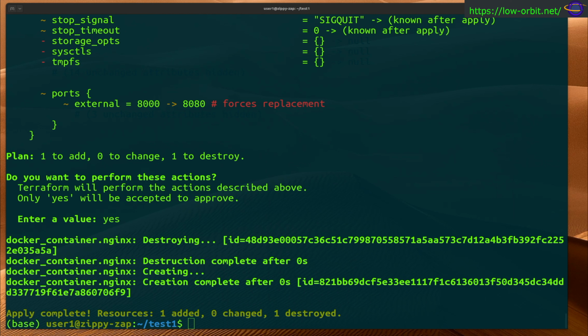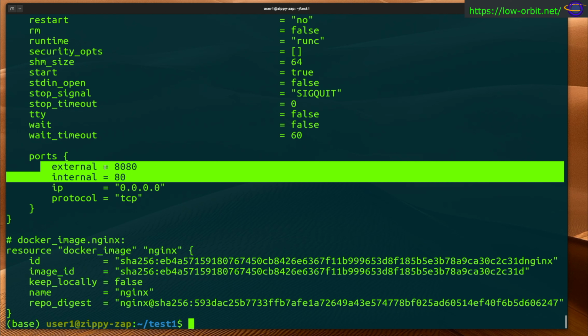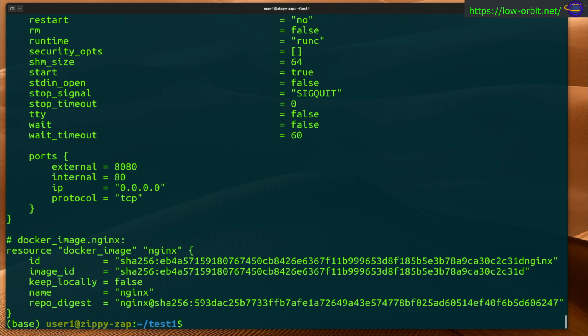So that is updating the infrastructure. And let's see here, Terraform show, so we can show our current configuration, and we can verify here that it was updated to 8080. So there you go, that's an update.